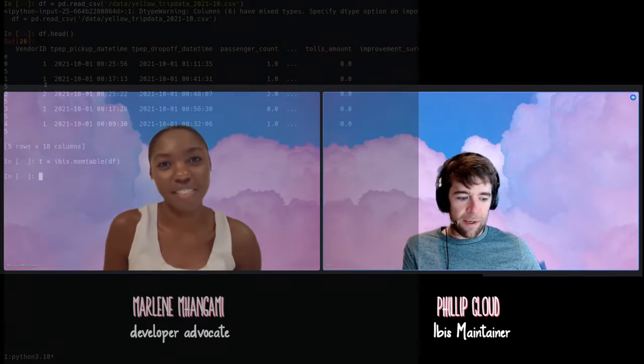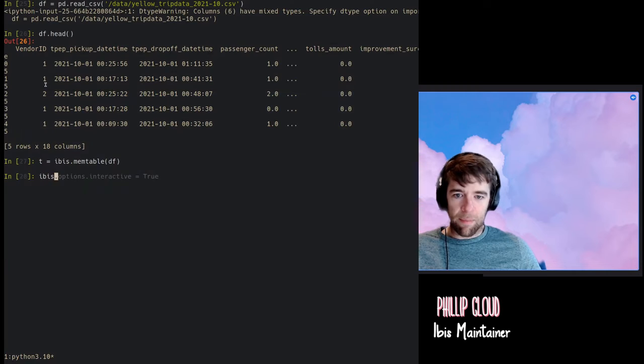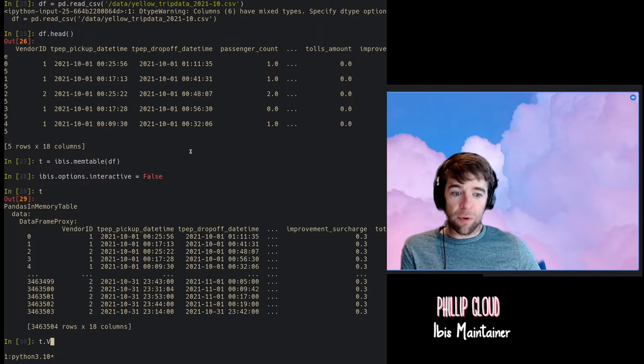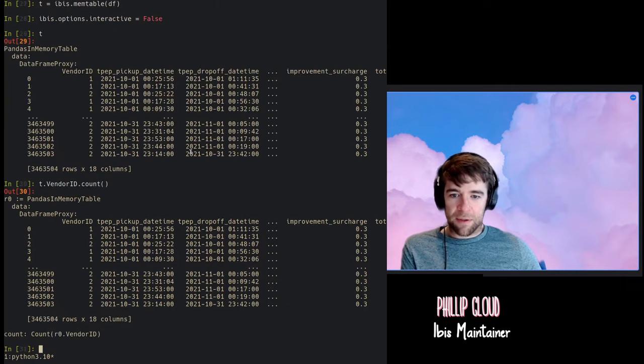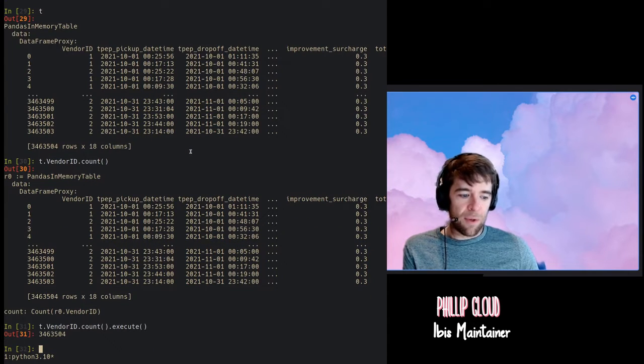Sure, MemTable is a way to provide convenient access to in-memory objects. So you can use it with Python lists, Python data frames, and you can run SQL queries over those objects. And you can use it to make the integration with pandas much nicer.